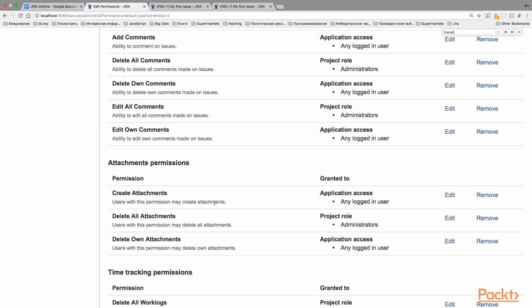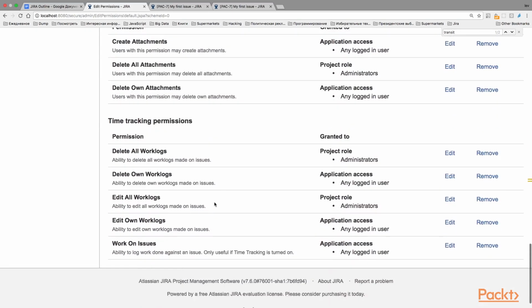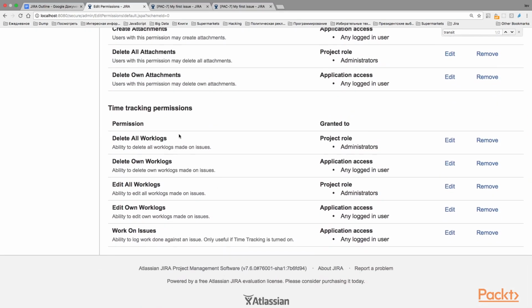Attachments permissions is also everything that is related to attachments, create, delete, and so on. And time tracking permissions are permissions related to the time tracking operations, in particular work logs. It defines who can delete work logs, edit work logs, and who can work on issues.